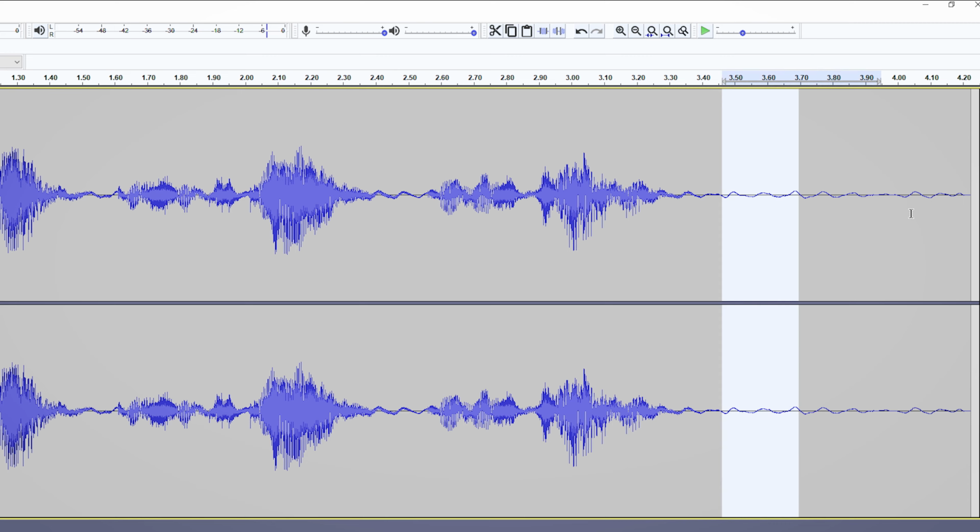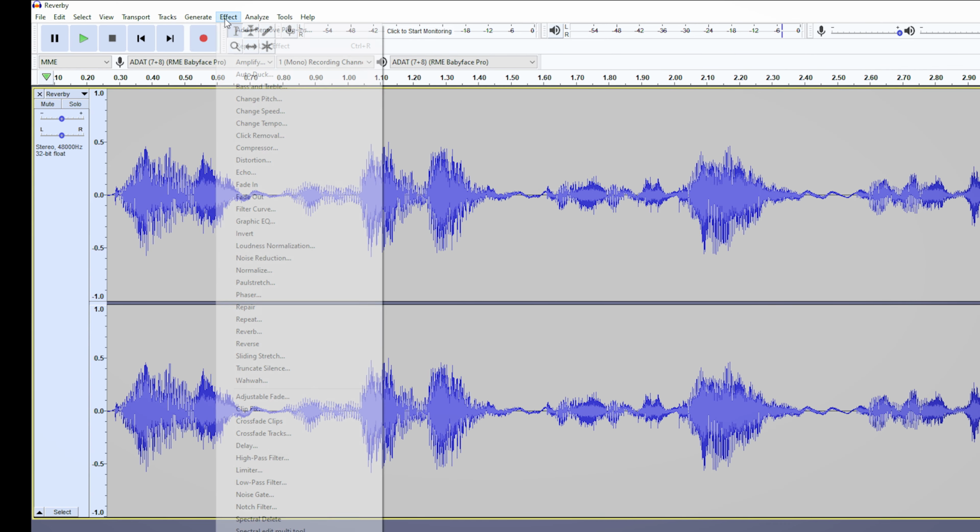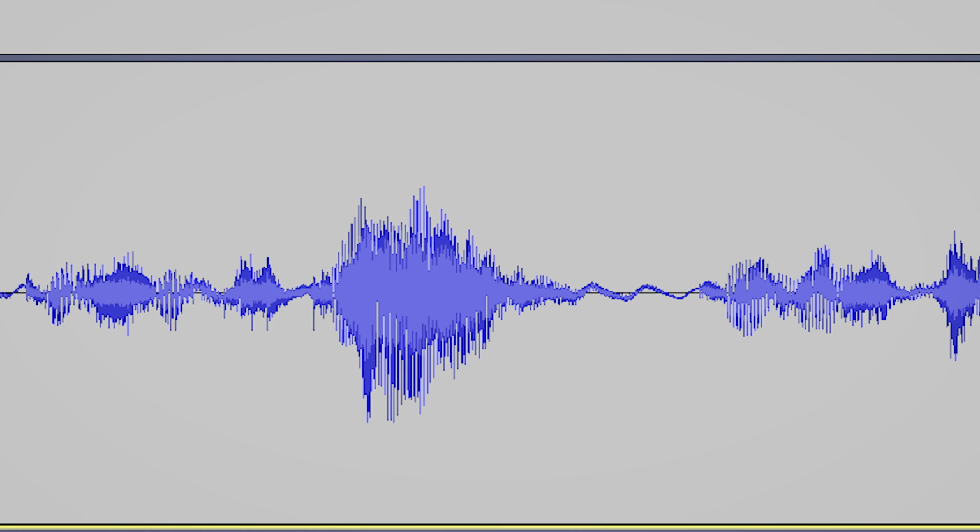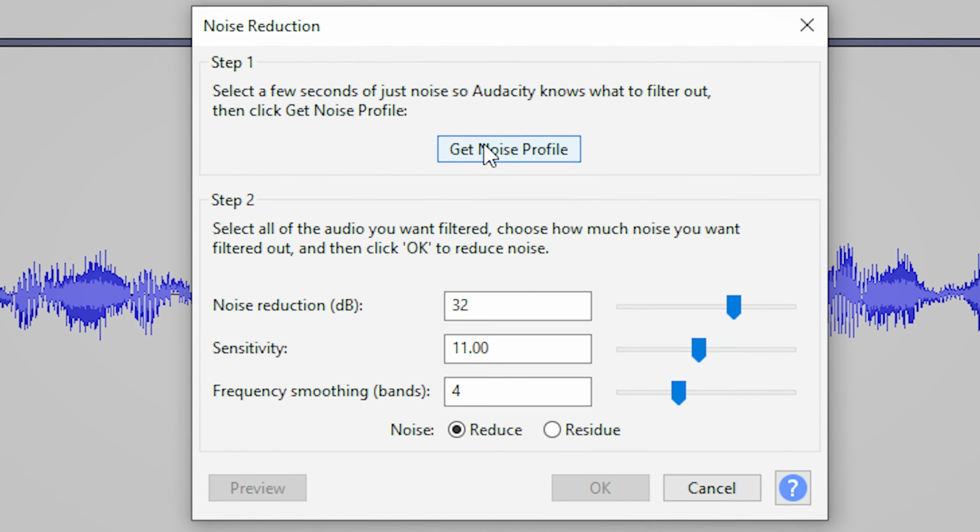Select a bit of audio which only has the noise. Go to Effect, Noise Reduction and press Get Noise Profile. This will set how the noise sounds, so when you open noise reduction again, this profile will be used to remove the noise from your audio.